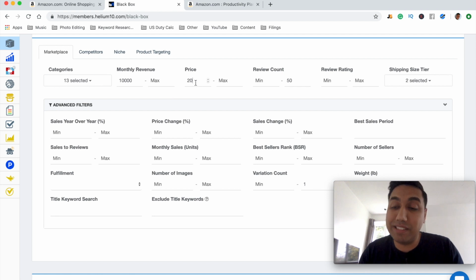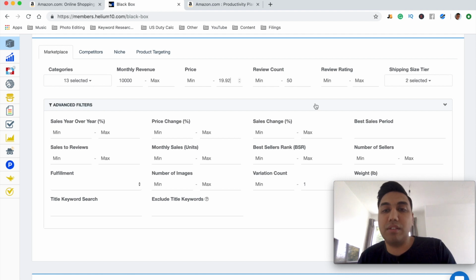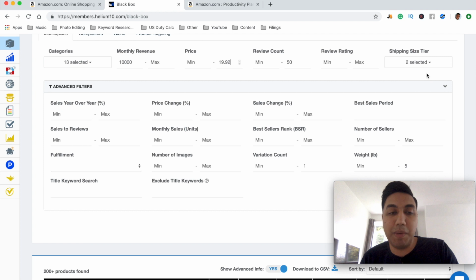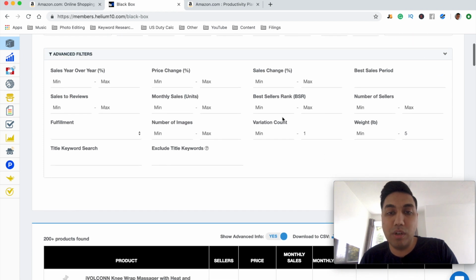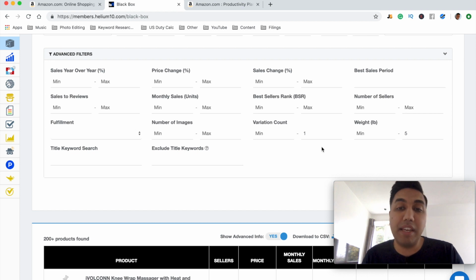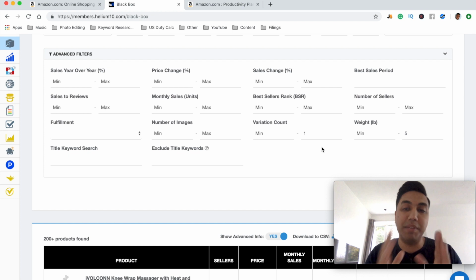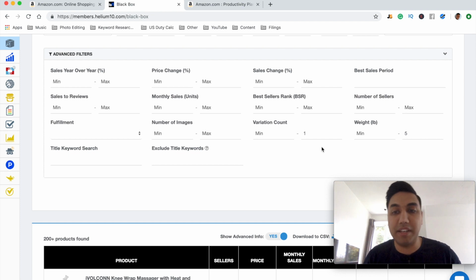The next thing that we actually do is we change the price. So we want to change this to less than $20. So let's put in $19.92. We'll keep the review count to 50, and we'll keep the shipping size tier the same. We'll also keep the variation count the same. Remember, this is how many variations there are within one listing. So if you had a t-shirt, it'd be one listing. Small, medium, and large will be 3 different variations.